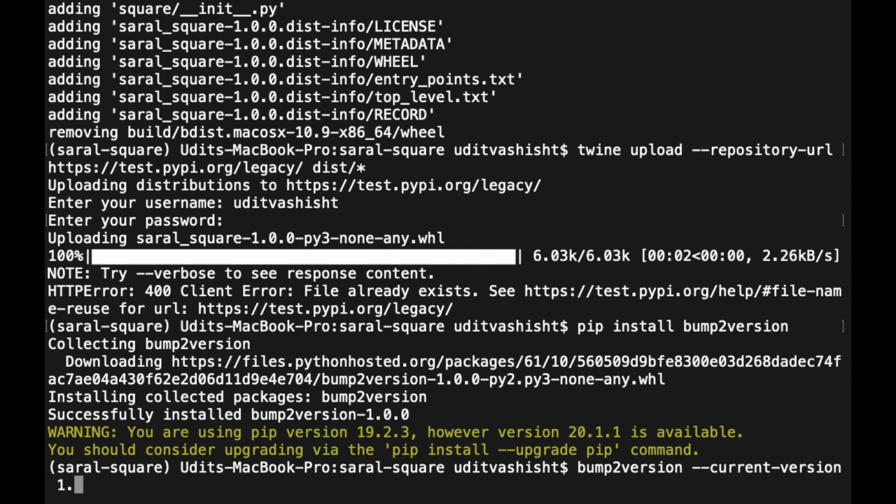which in our case is 1.0.0, and then we will say the new version, which is 1.0.1, and then we will say whether it's a major change, minor change, or a patch. So we will say patch, and here you have to tell it the files which you want to change. So the first one is setup.py and another one is square init.py.